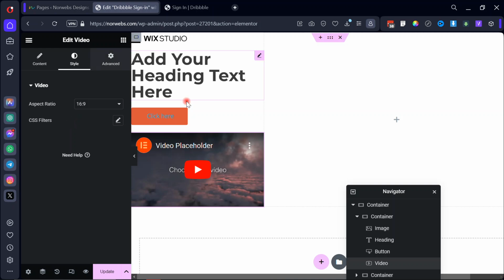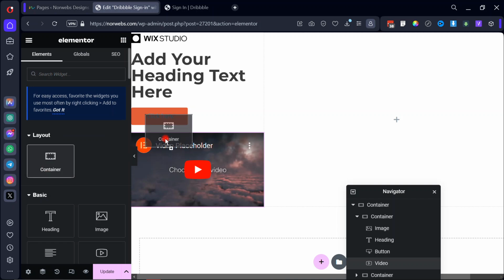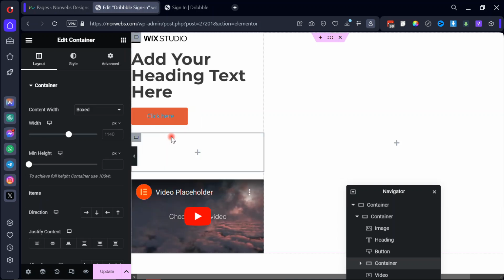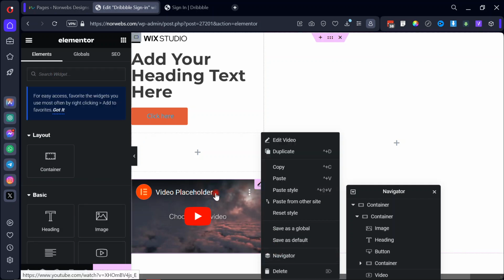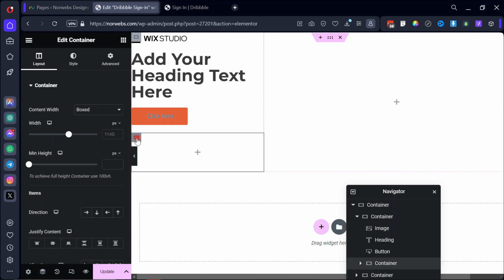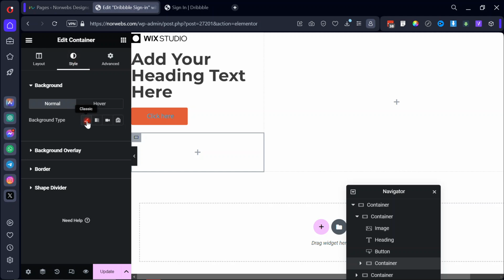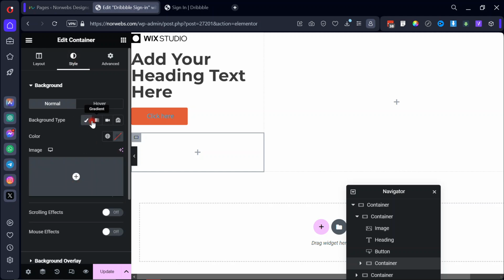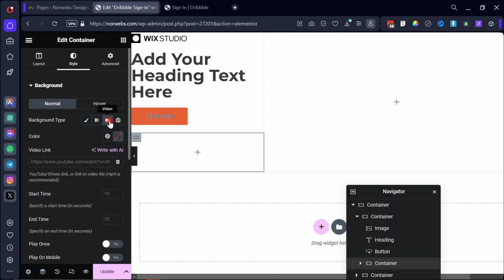So what I'm going to do instead is add a container here. And then inside the container, let me delete out this guy. Inside this container here is where the video will show up. So I'm going to click the container, go to style, and open up the background. Not here, on the video, because it should be a video background.